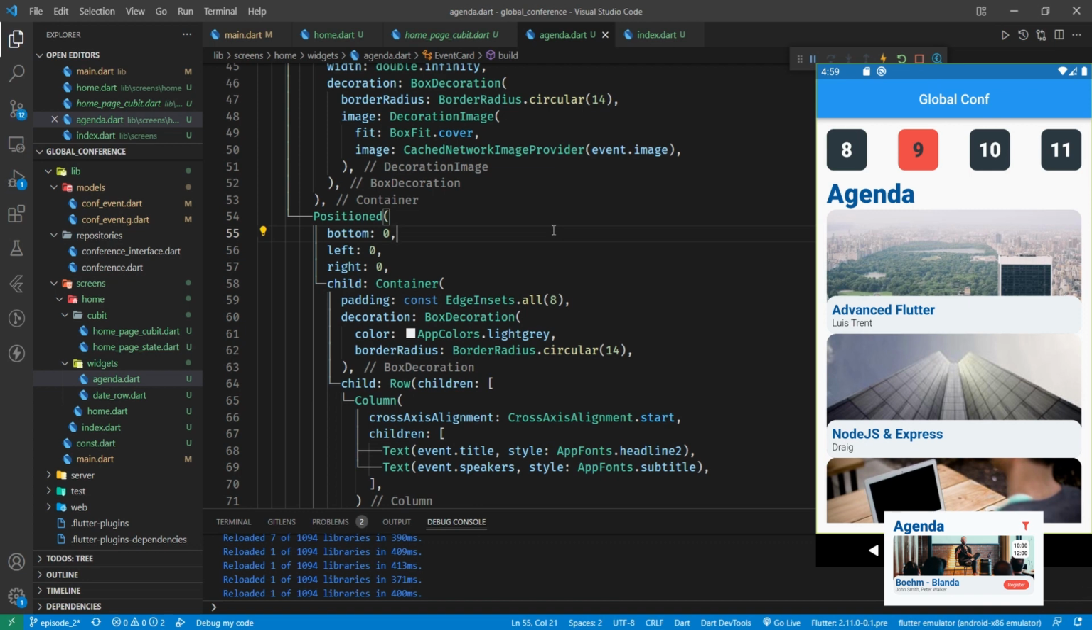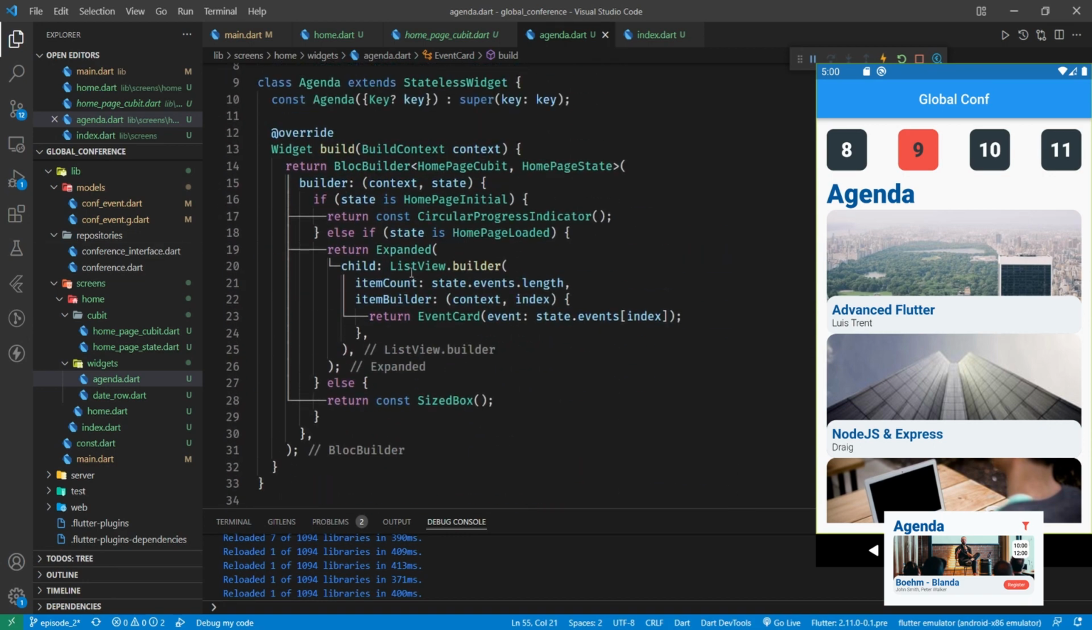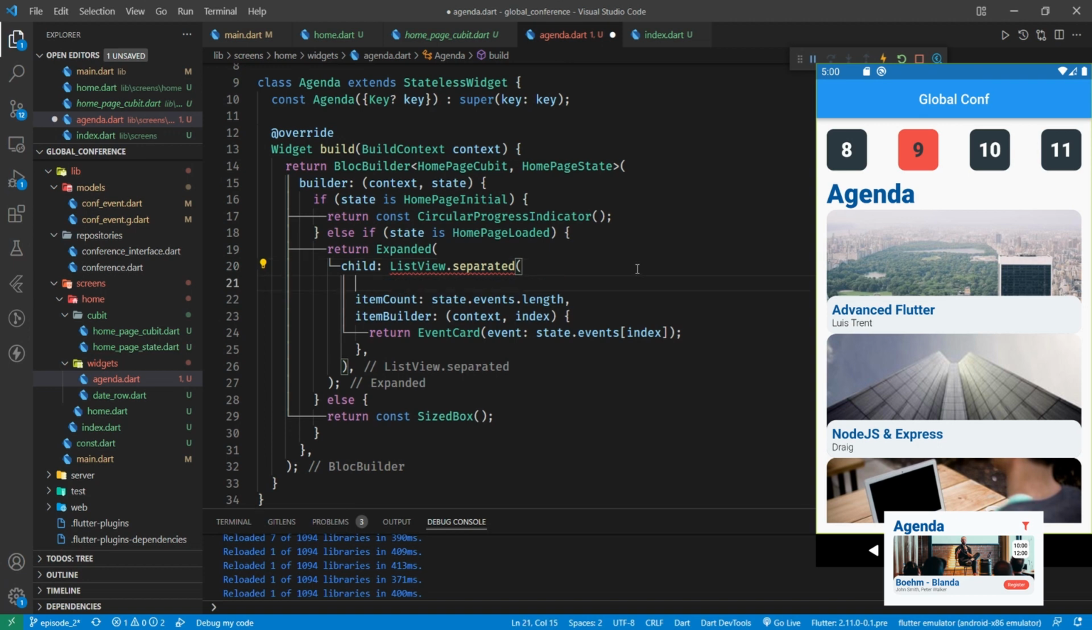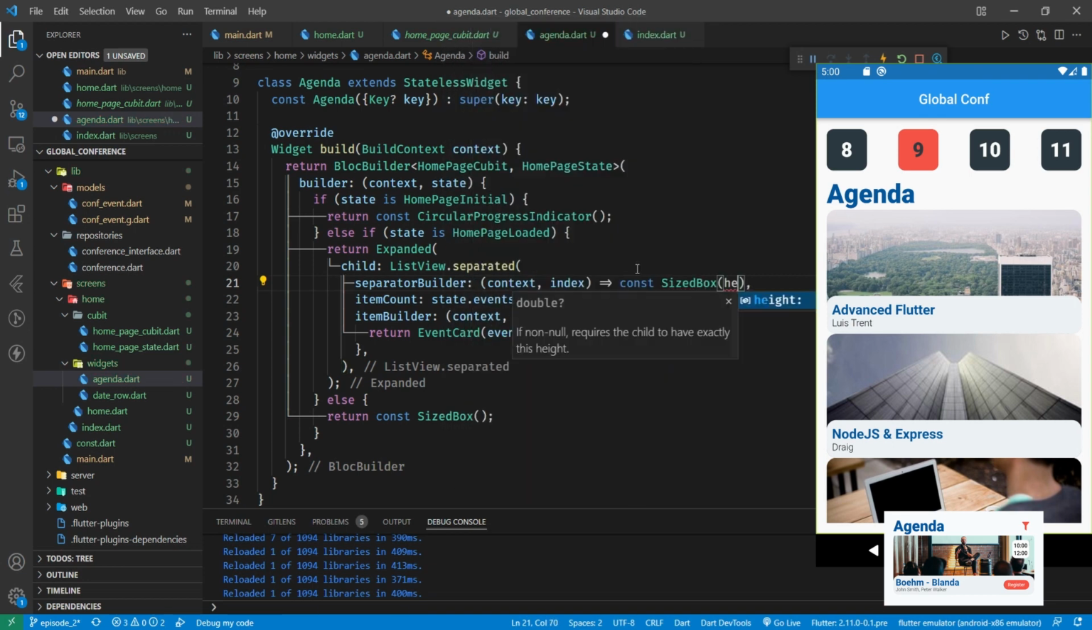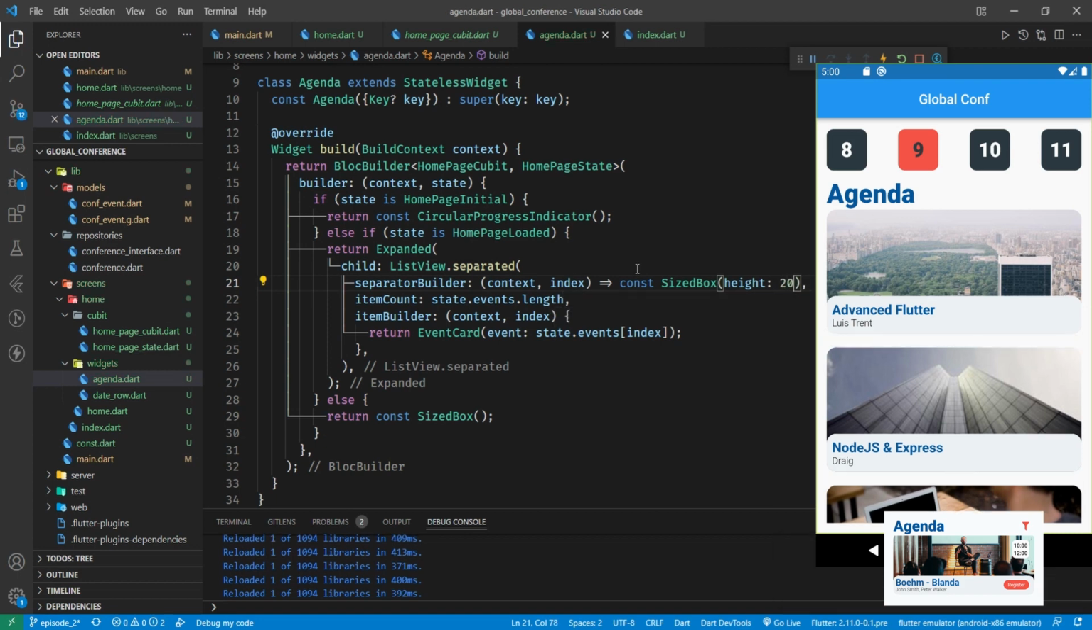I want a bit of spacing now between those. There's a couple of ways of doing that, but one of the quickest ways is coming back up to this ListView.builder and changing it to a ListView.separated. A ListView.separated takes an item builder, but also a separator builder. And within that separator builder, we're just going to return a const SizedBox with height of 20. And that will put a space of 20.